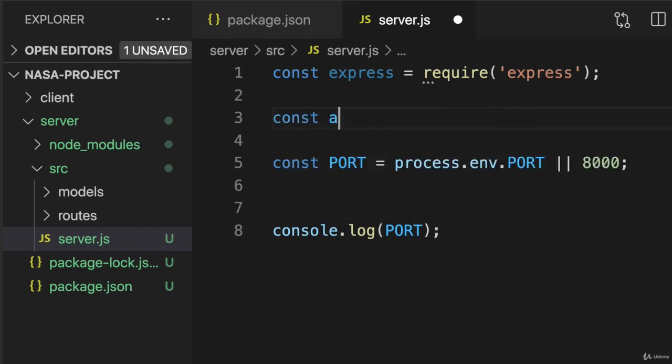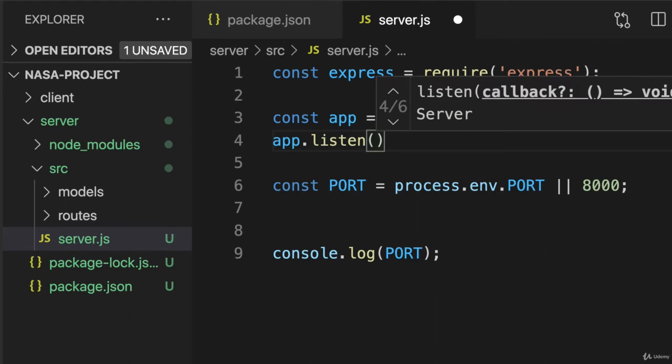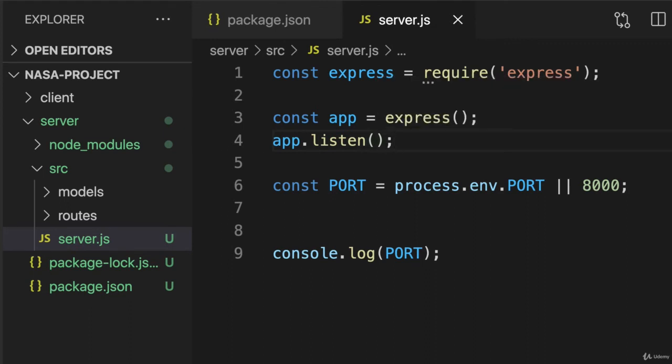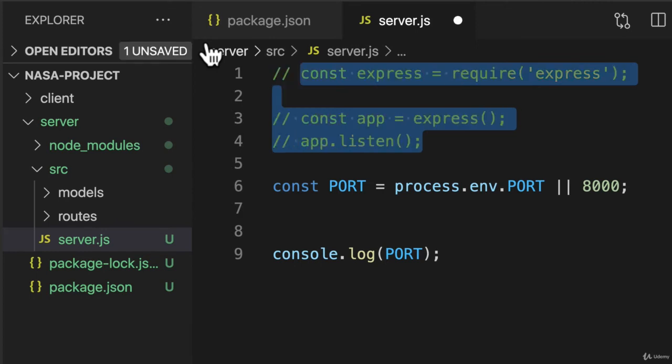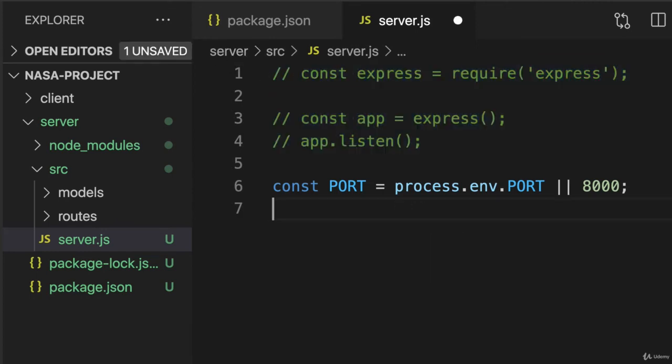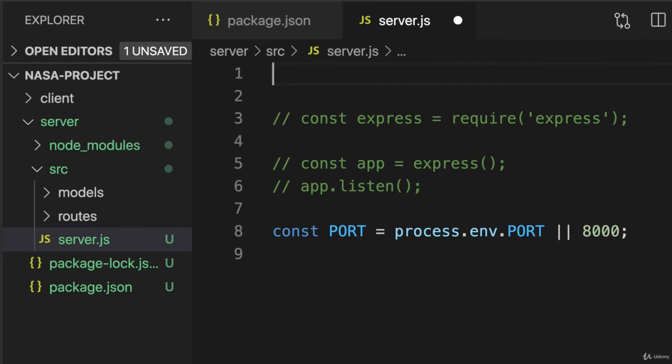set up Express, and call app.listen on that Express object. But let's demonstrate another very common way of creating an Express server, which is a little bit more flexible. So I'm going to comment this out for a second and remove our log. And we're going to instead create our HTTP server using the Node built-in HTTP module.